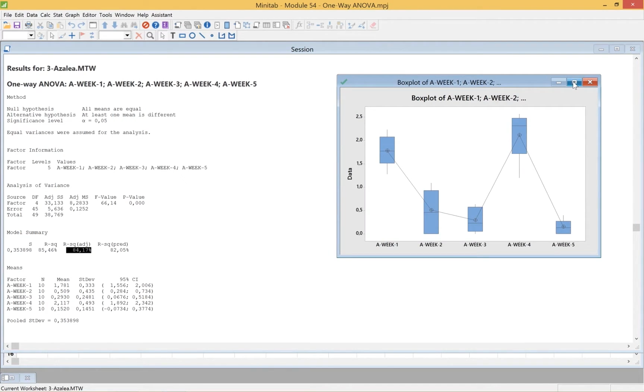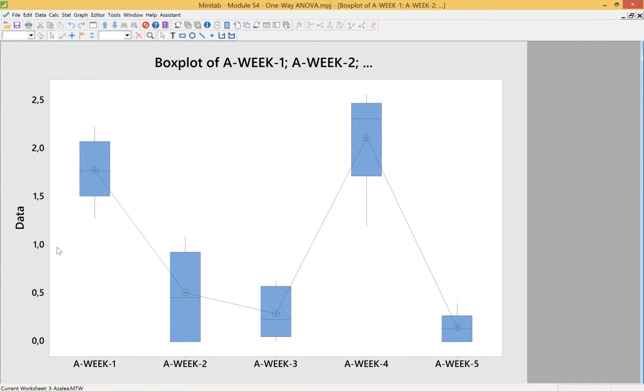If I want to understand a little bit more about what's happening, I should take a look at the box plot. The box plot shows me that there is at least one difference. What I see is that week 1 and week 4 are pretty similar, and weeks 2, 3, and 5 are pretty similar. So there's at least a difference between week 1 and weeks 2, 3, and 5, and also week 4 and weeks 2, 3, and 5.